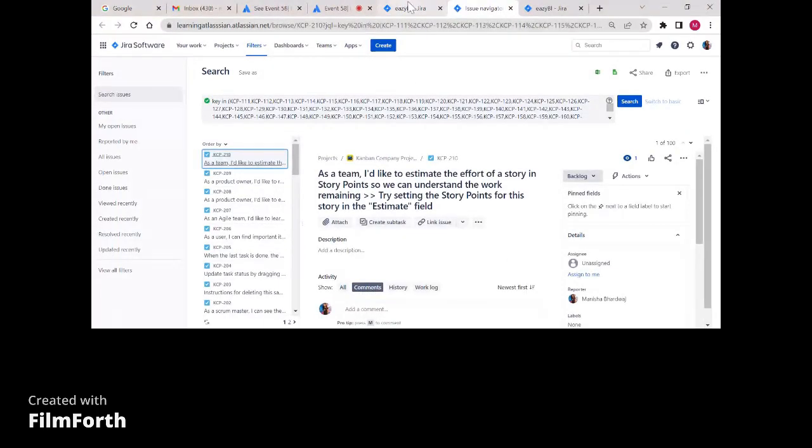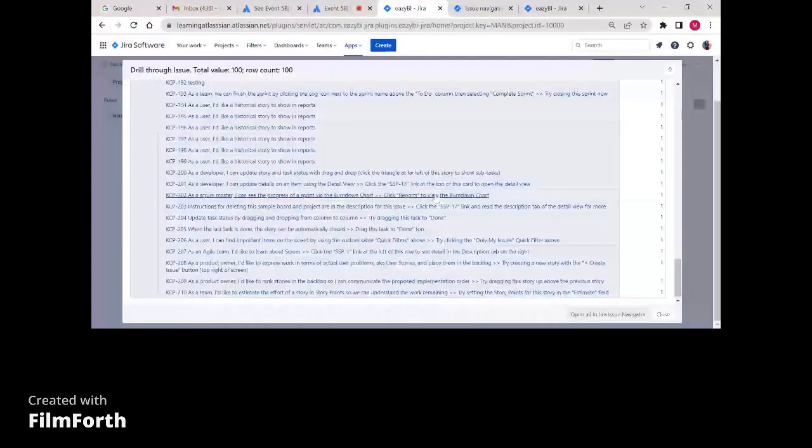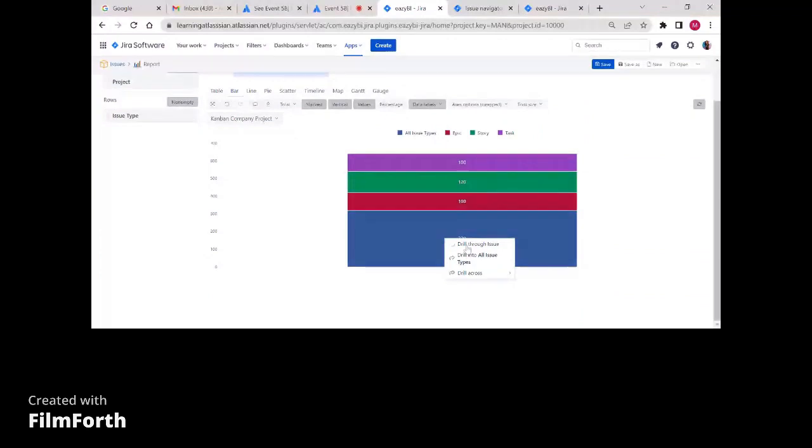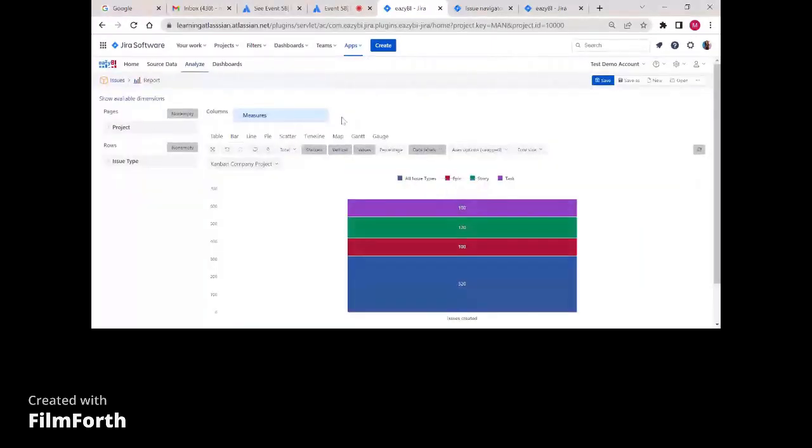But the thing is that we can only do it for the first 100 issues, not for all. Like if I'm having 320 issues and I click on drill through issue, it will show me all the issues here. But if I go into Jira, it will open only the first 100 issues. This is the limit, because suppose we have 1000 issues, and if I click on show the issues in Jira Navigator, it will impact Jira performance as well. So that's why the limit is 100 only.